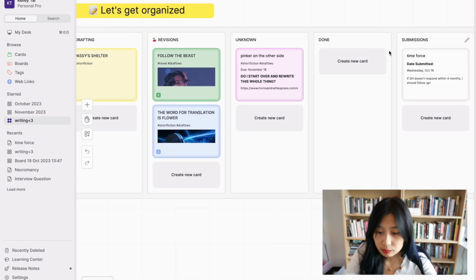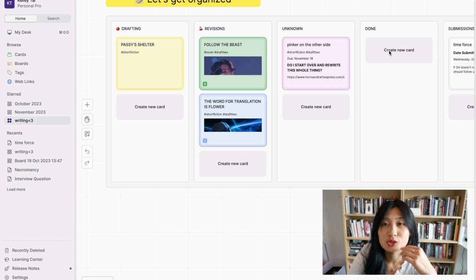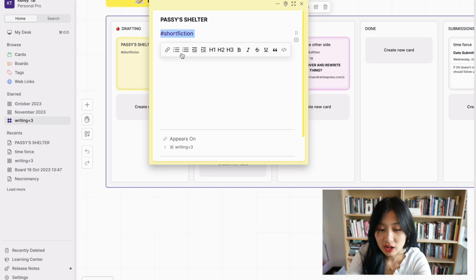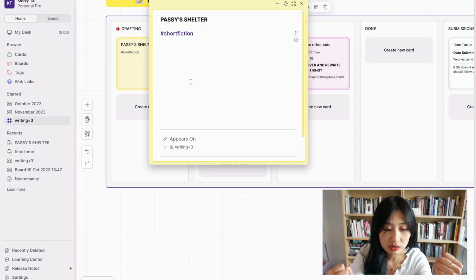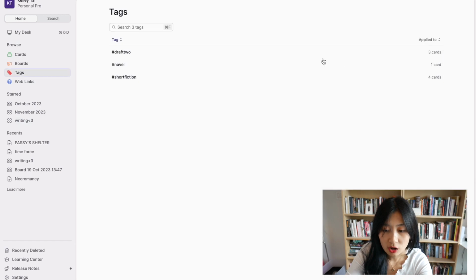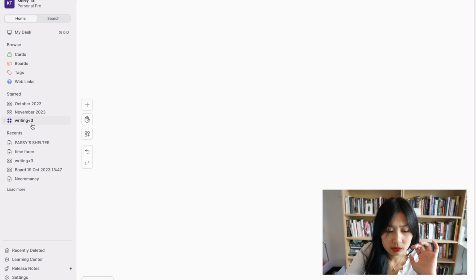I can change the color, but I'm gonna leave it white for now because I don't know which color I want. God, there's so many ideas. What do I do? Okay. Passy Shelter, I talked about this one. So, you can use these hashtags to group your cards together. They're just like tags, like groups. If I click on this tag right here, you can see all the cards that are linked with these hashtags. So let me go back to my writing board.